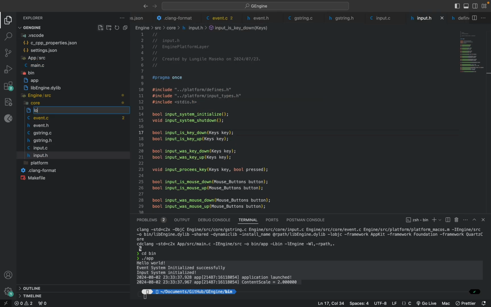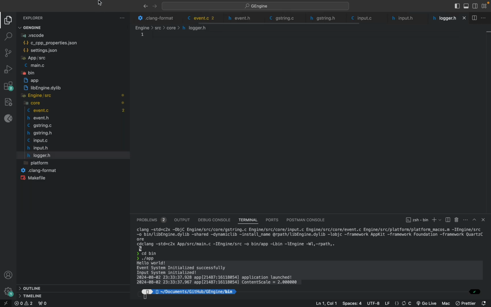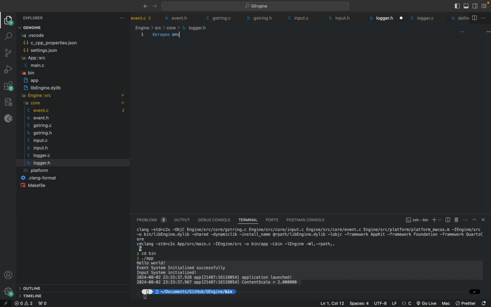So what we're gonna need is a logger.h file and a logger.c file. So let's get those files in there. Actually, I made a mistake here, so let's just rename this and say logger.c. All right. So now in our logger.h, let's do a pragma once.